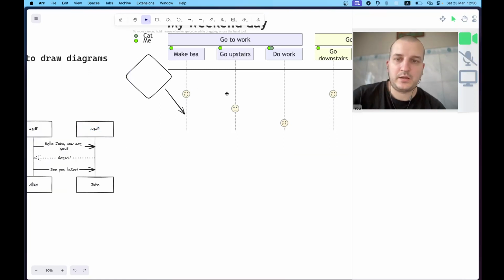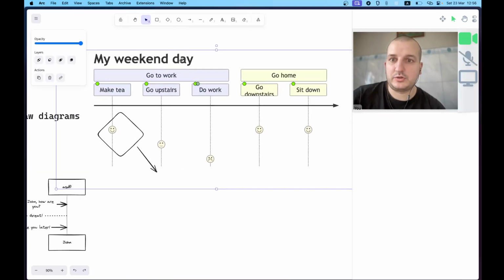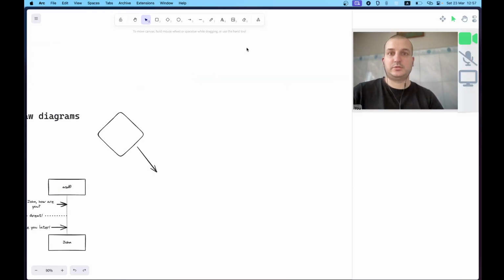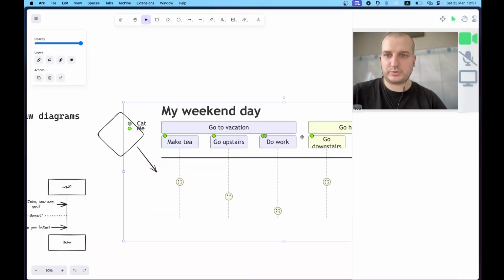In this case, if you want to change, like, go to work, you have to remove this diagram, go to More tools, Mermaid, and edit it here, like go to vacation, and insert it, and we can see that there's vacation.